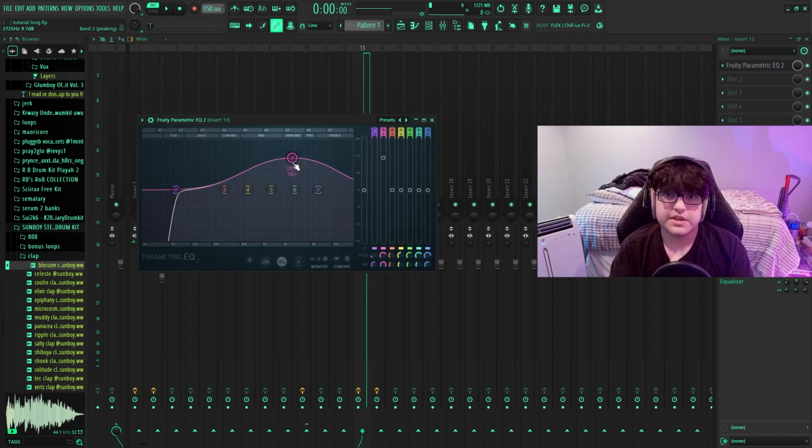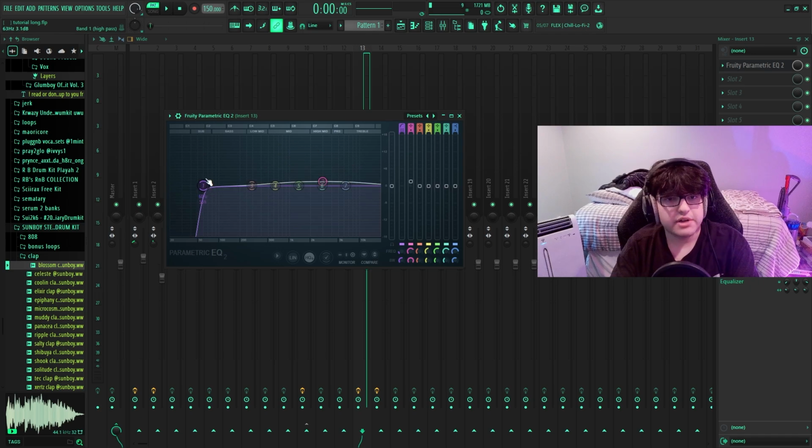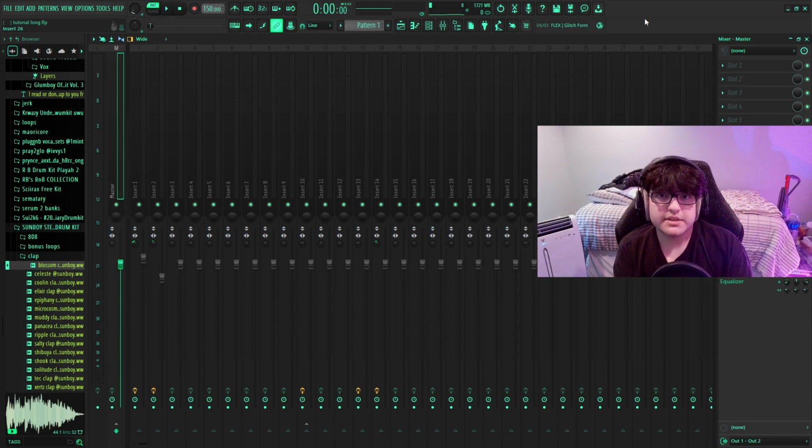A band is just one of these numbers, and scroll all the way up to make it wider. To make this cut on the low end, I right-clicked the low end band, which is 1, type, and then high pass, and then order, steep 8. Notice how when I play the track, the master is going over 0 decibels.